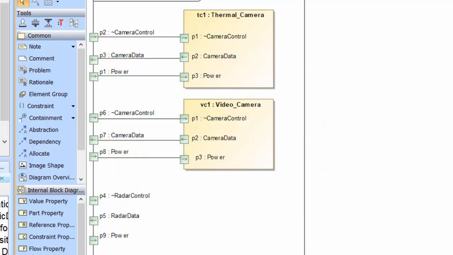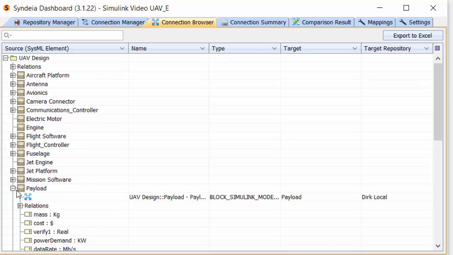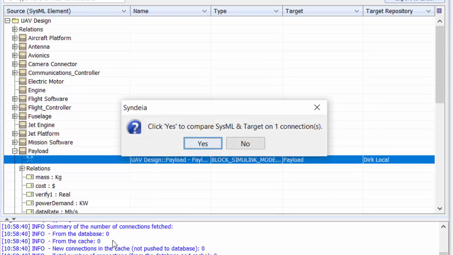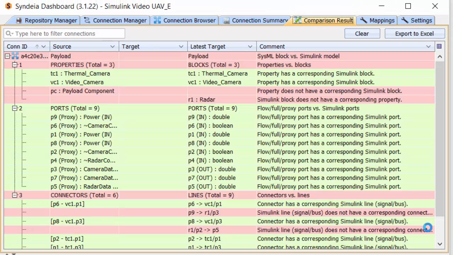Going back to the Syndeia dashboard, I find the payload part and select Compare SysML and target. The red rows in the Results Comparison tab show that the radar block and 3 connections are now missing on the SysML side.